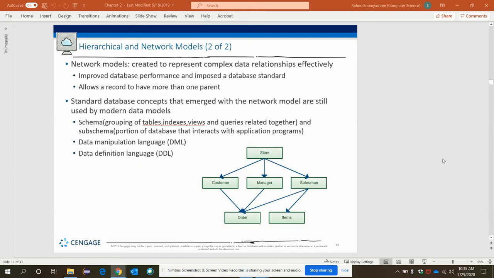Next, the network model. It should be in the format of a network, so there should be many connections between the entities. A network model is an extension of the hierarchical model which arranges the data in a structure similar to a graph, that you see here. Store is connected to customer, manager, salesman; salesman is connected to order items; manager is connected to only order; customer is connected to only order. Unlike in the hierarchical model, a node in the network model can have multiple parents. So order has three parents: customer, manager, salesman.